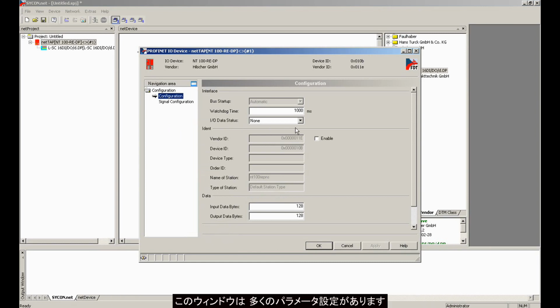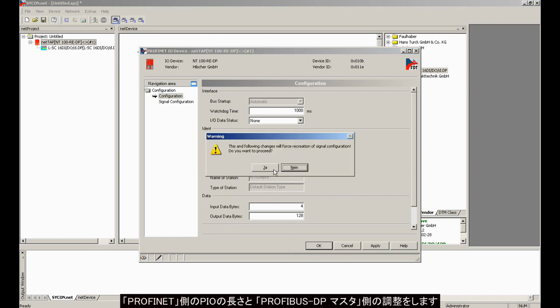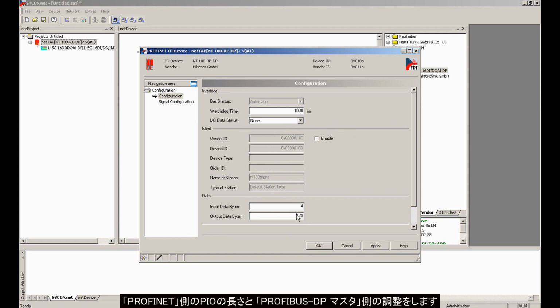This window will offer you a lot of configuration parameters. Usually, you do not have to change anything there. The only thing of interest are the input and output length of our Profinet I/O device. I will now adjust the I/O length of the Profinet side to the length of the Profibus DP master side. The overall length was 4 bytes inputs and 4 bytes outputs.